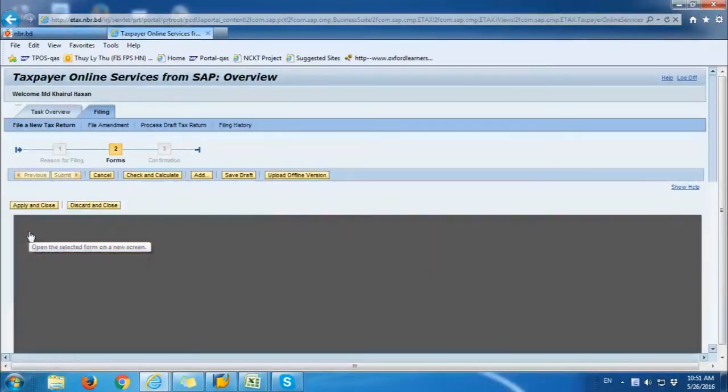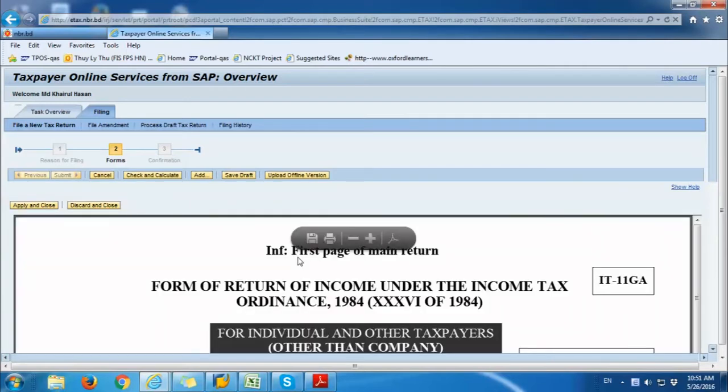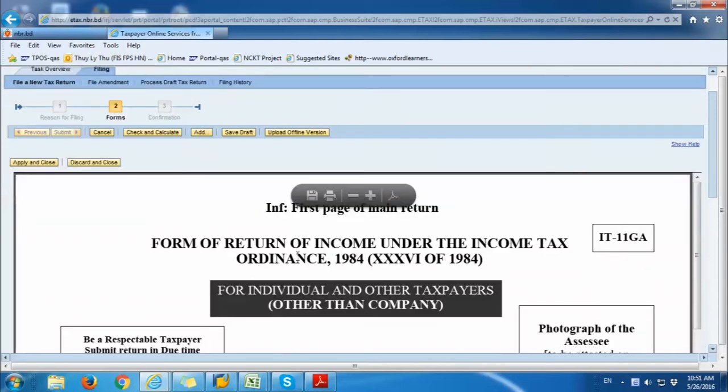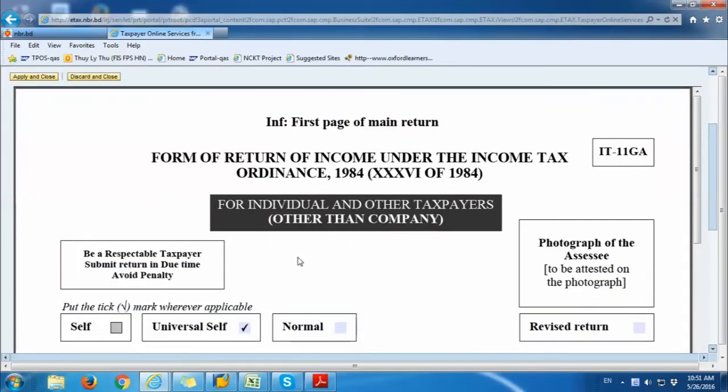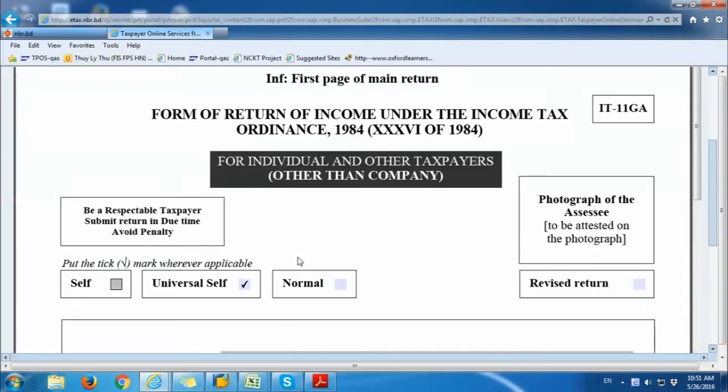We start filling in the other than company return with the form first page, a main return. You click to choose this form and click the Open button to open it. At this time, the content of the form is displayed on the screen.